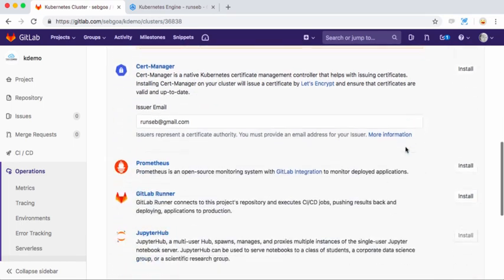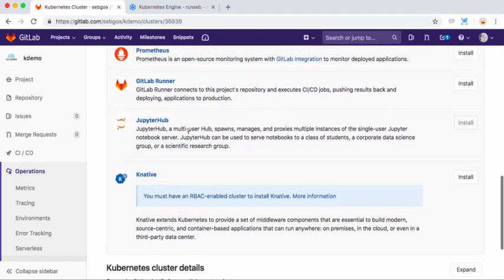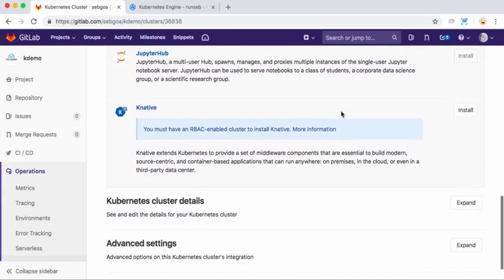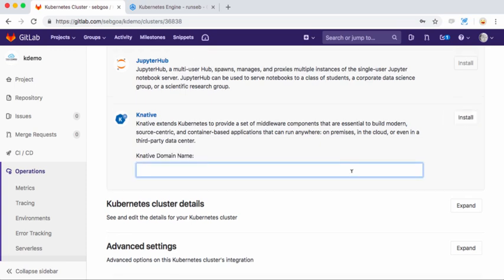And if I scroll a little bit further down, you see that I could install Jupyter Hub and Prometheus, but there is also an installation for Knative, right? So what I want to do is install Knative because our functions are going to be deployed as Knative objects. So let's click install. You can specify your Knative domain name so that functions will get exposed in a given DNS name. So for me, I'm going to use gitlab.triggermesh.io, wildcard DNS domain, and I'm going to do the installation.